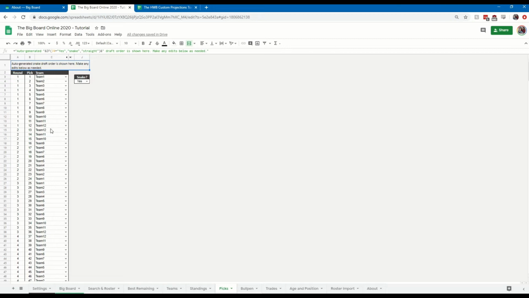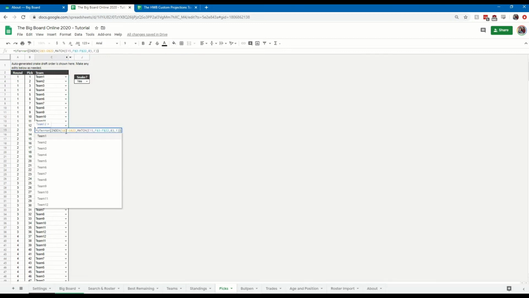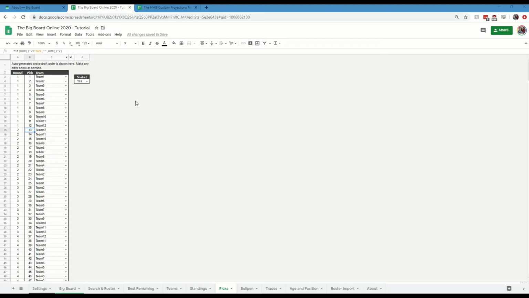If you have pick trading in your league, then you can come and change what team gets these picks. This is also where you would come in if your league does something wacky with keepers or some other sort of draft order that isn't a snake or a straight draft. You can come in here and manually change the order.